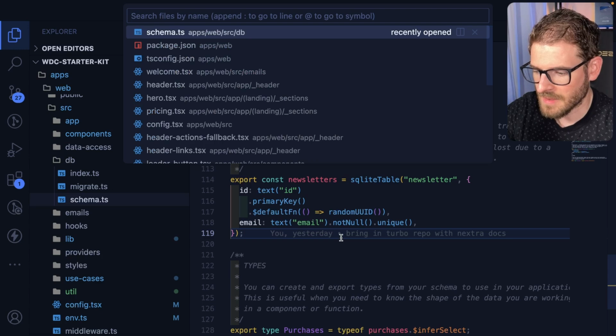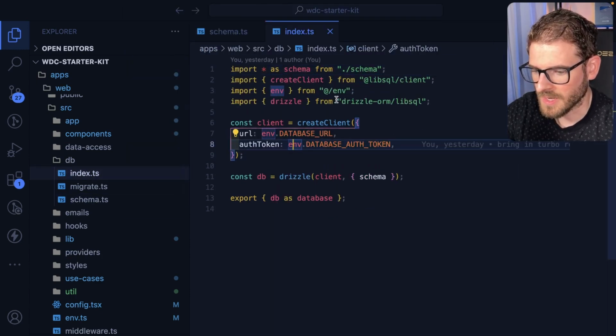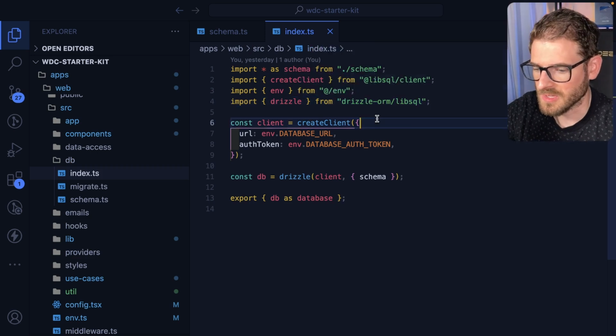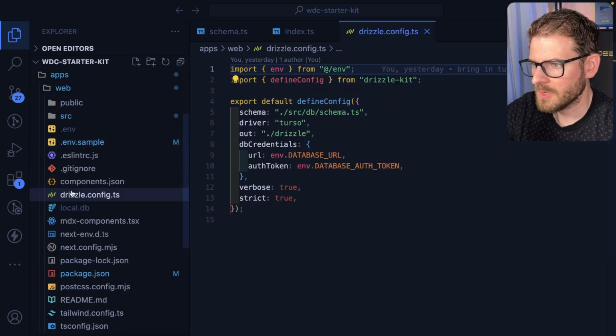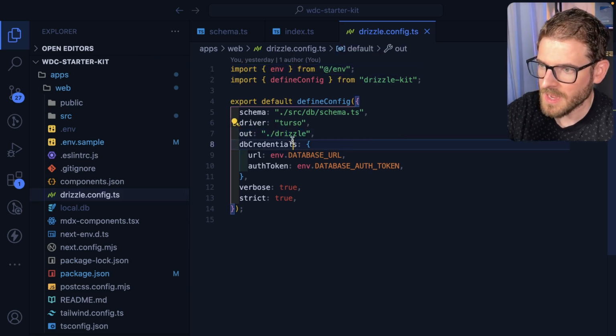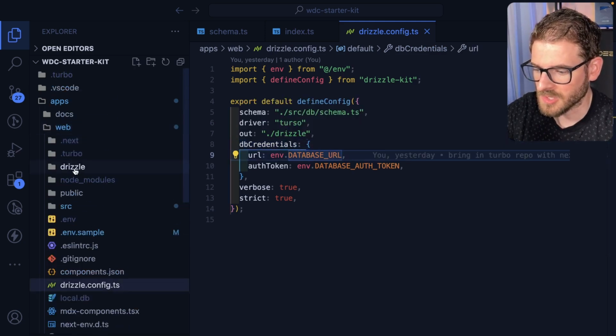In my case, I'm using SQLite. So in my Drizzle config, I'm pointing it to a SQLite client, the libsql client, and in production I'm using Turso, which is why I'm using libsql. If you go to your drizzle.config.ts, you'll see there is an out property that points to a Drizzle directory. This tells Drizzle, when you create migration scripts, make sure you put them in this Drizzle folder.